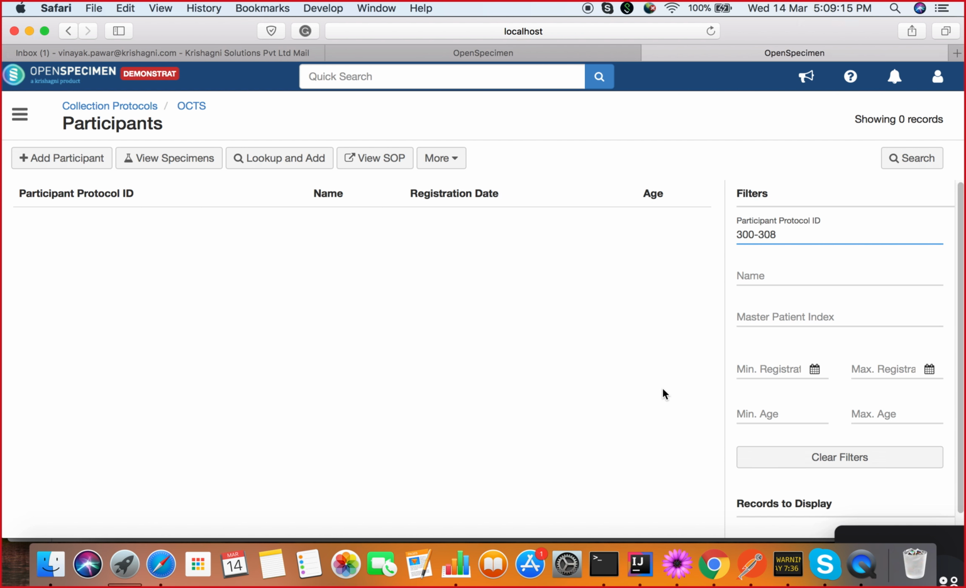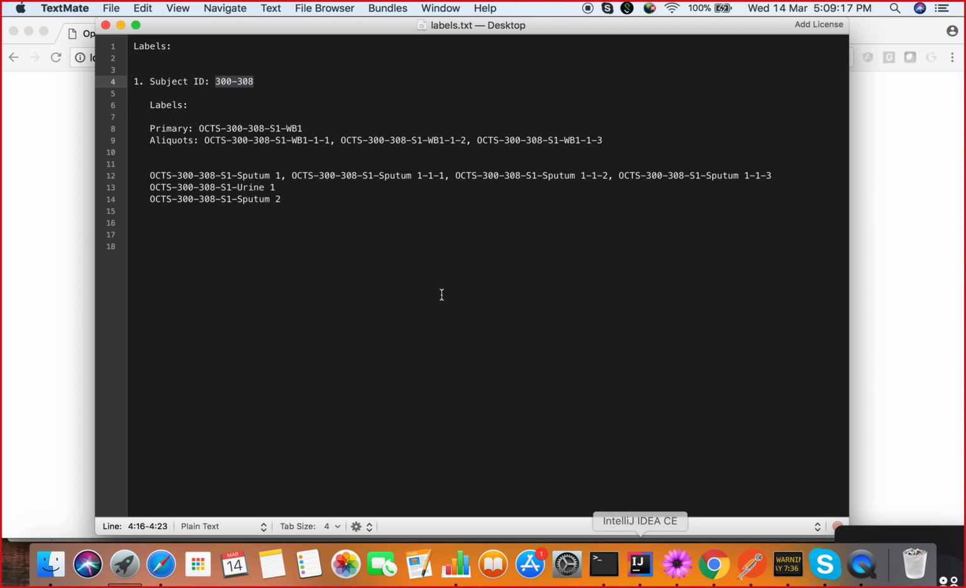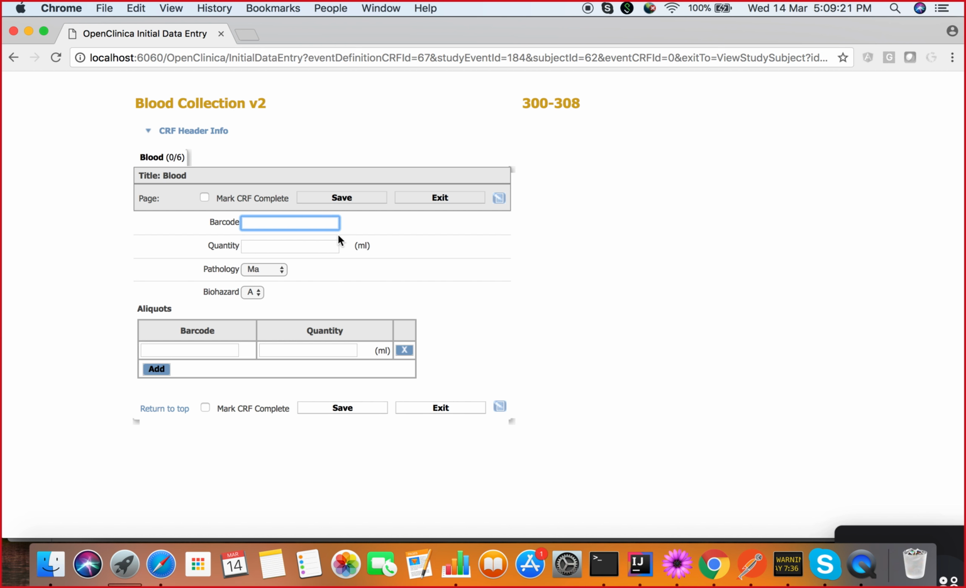and since I have some well-defined formats, I will copy these formats here. So this is the barcode of my primary specimen. I will specify the quantity. I will also specify that this is a malignant, non or pre-invasive specimen, and let me specify the biohazard as Y, and let's see that the same value gets synced at the OpenSpecimen side.